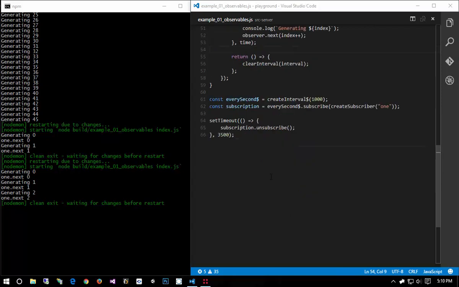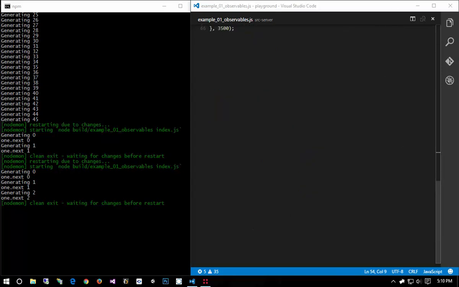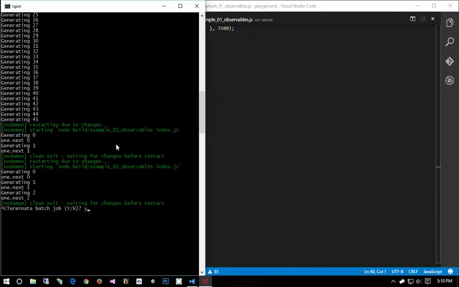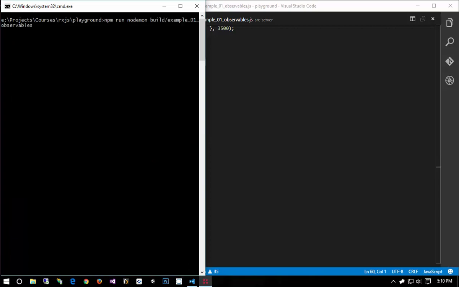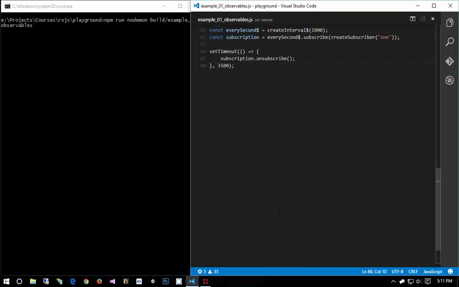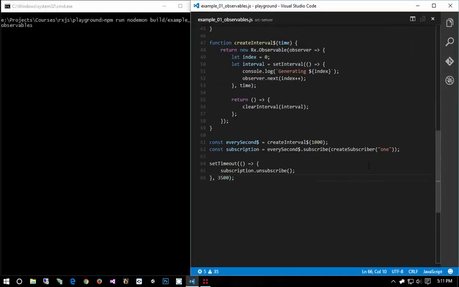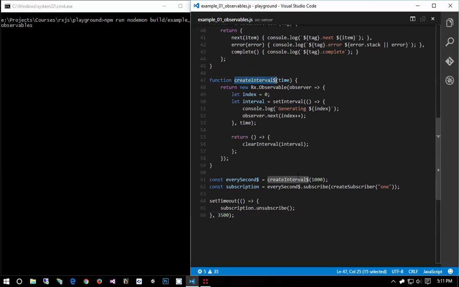So let's take a look at operators. Now this is going to be really cool. Go ahead and clear that out. Let's say we wanted to manipulate this observable. So how do operators come into play? How do they work behind the scenes? And obviously there's a take operator.